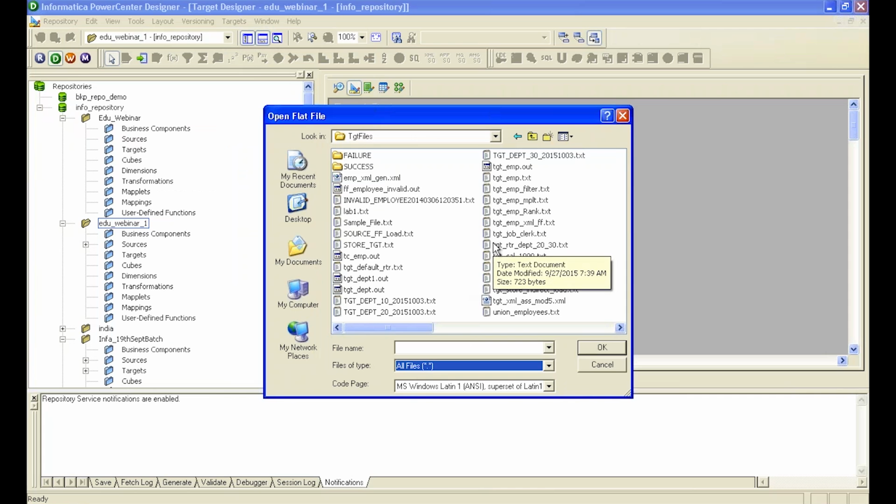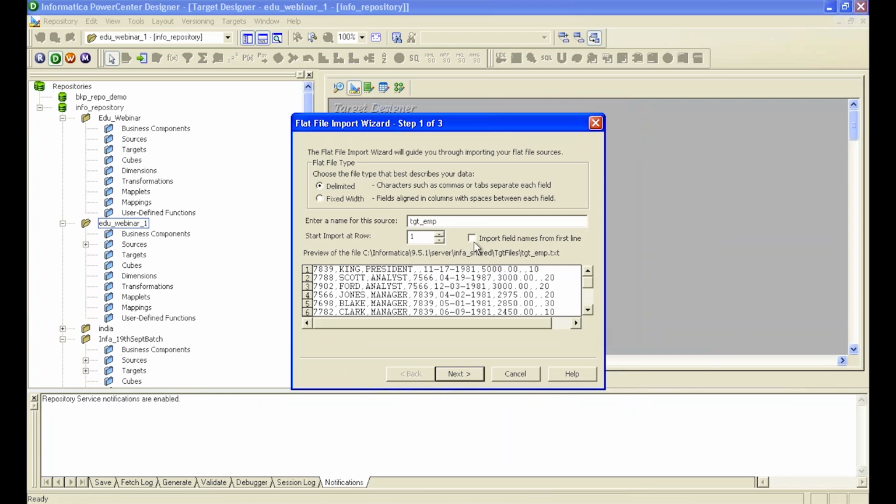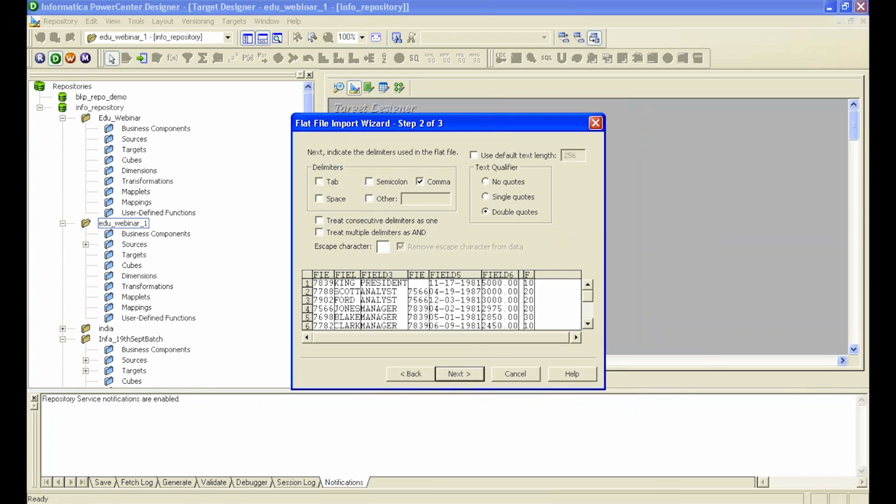Okay, so there are so many files there, and tgtemp. There's something called tgtemp.txt. All right, so this is there. Now if you see, this is a wizard. If you have the first field as a column name, then you can import it from your file name. If not, the first row itself is data. Just do next.